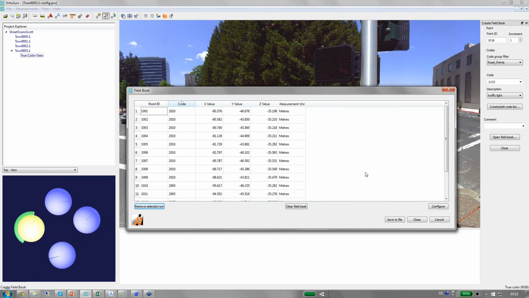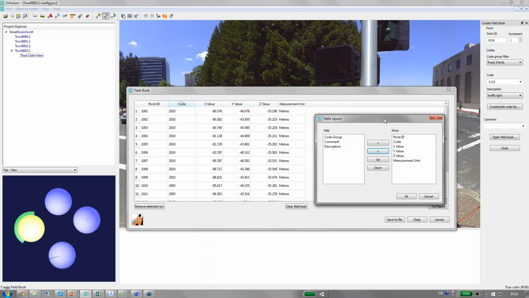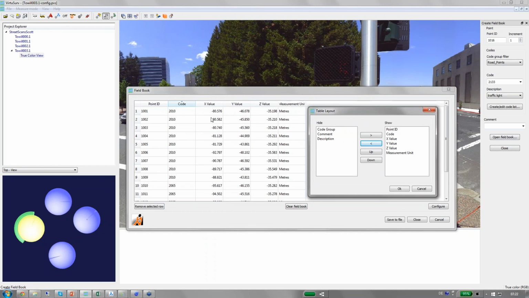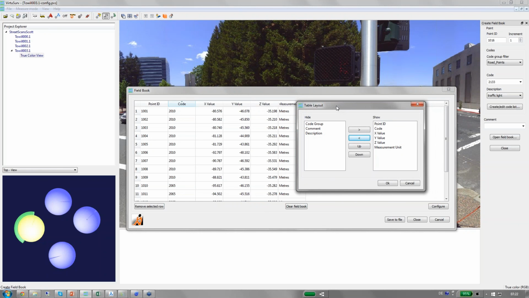or by point ID. And what is important, you can configure this field book depending on your CAD system import, what you are using with your total station. You have to configure this field book to get the proper format, so your import system can really take that format. So you have the possibility to shift rows and columns up and down, and to arrange the columns in a different order.